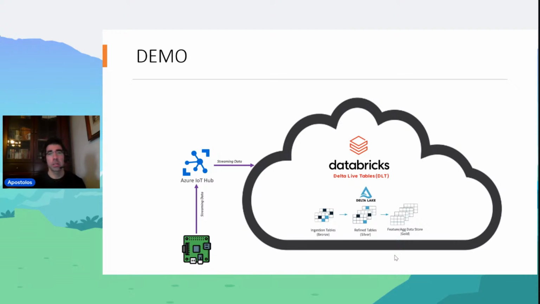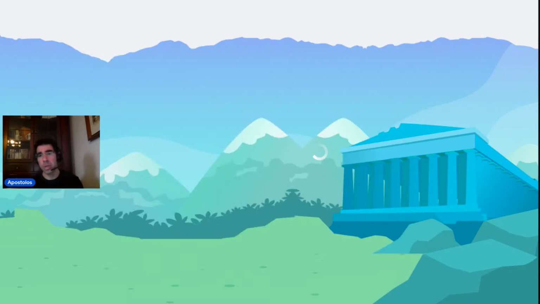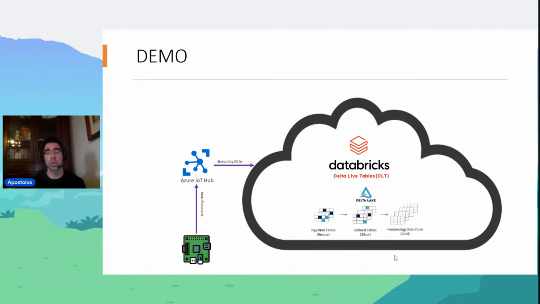Now, let's see a demo of this whole concept. What we are going to do here is use a Raspberry Pi simulator provided by Microsoft. It's free, so everyone can access the website. We are going to generate some dummy data and send this streaming data to an Azure IoT hub. And on Databricks, we are going to use Delta Live tables and consume the streaming data from Azure IoT hub, and build a whole Delta Lake, the bronze layer, the silver layer, and the gold layer, in one go using one notebook.